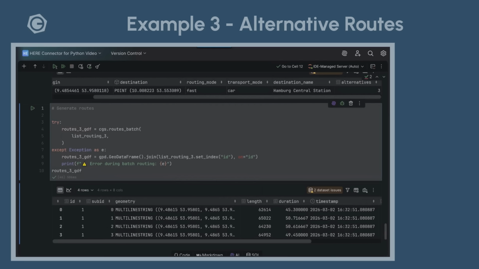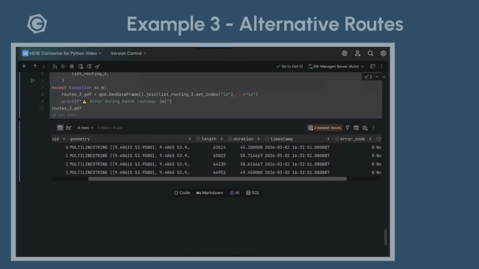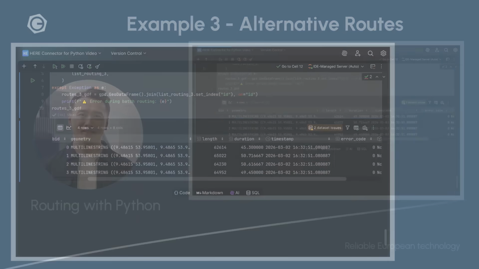Now, let's see the results for our example. Here we receive 4 routes in total, the main route and 3 alternatives. In this case, the alternatives appear around Hamburg. So we zoom into the city to examine the different route options more closely.